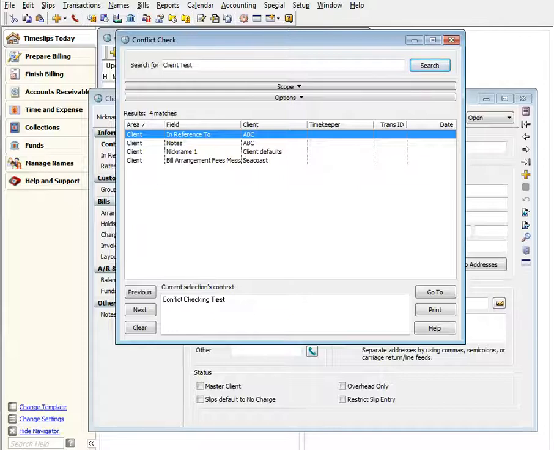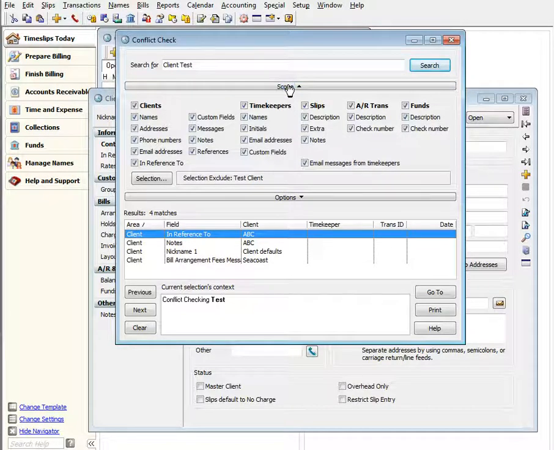Compared to text search, by default, the conflict checking search has all options enabled to search all areas of the database at the time of new record saving. We have the same options here as text search did in regards to viewing highlighted text with previous and next buttons, as well as the Go To button to open the selected record.